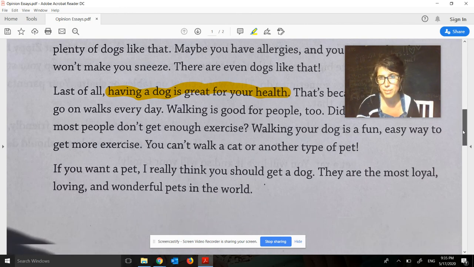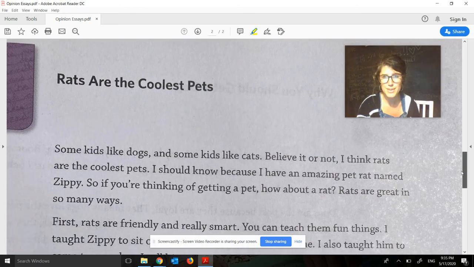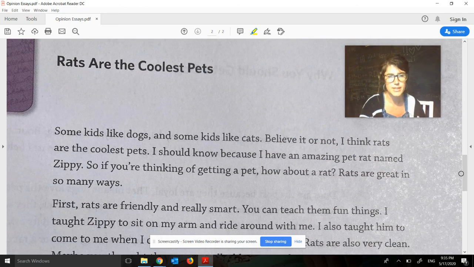Okay, we're gonna look at one more together. This one is called Rats Are the Coolest Pets. So start off just by thinking about what is the opinion that this writer has.